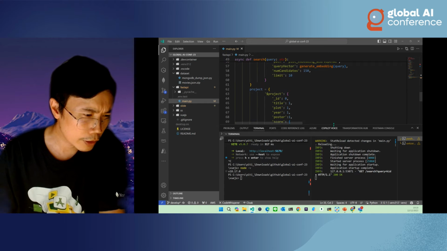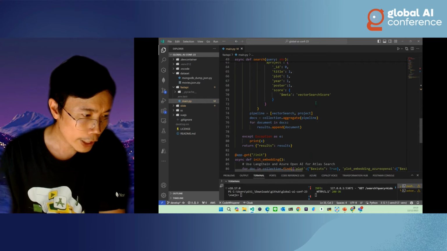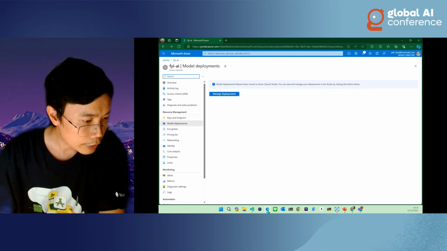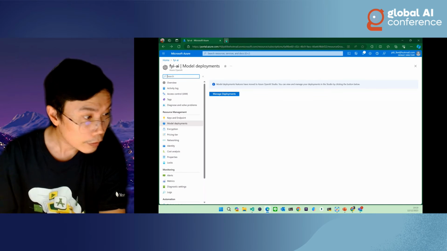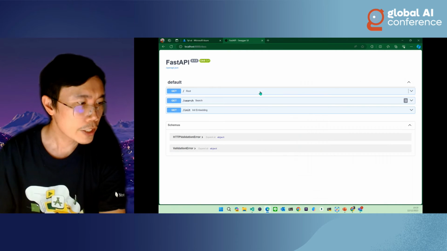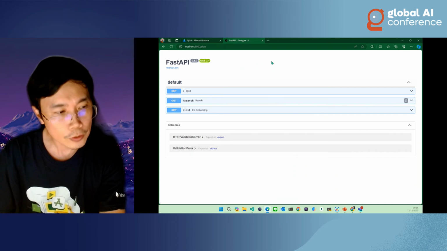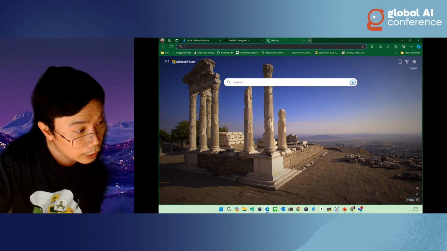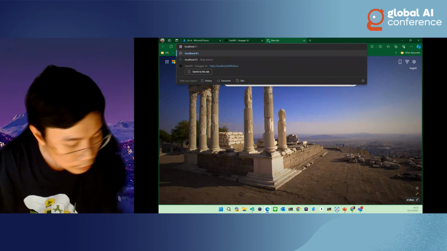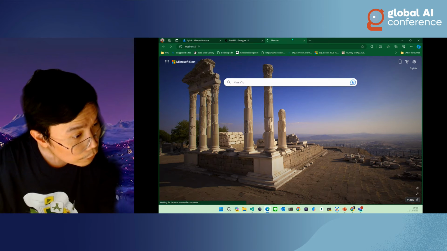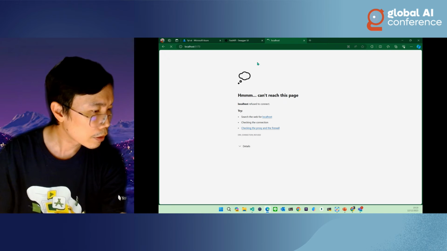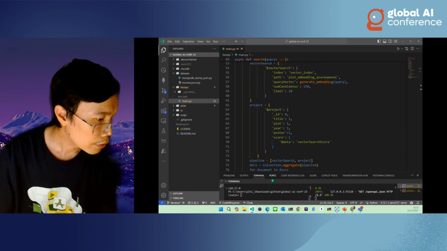Yeah, and after that we create the endpoint here. So actually right now if I show you, just a second please. Okay, here. This is the FastAPI that I showed you, and also the front end. Just a second please.